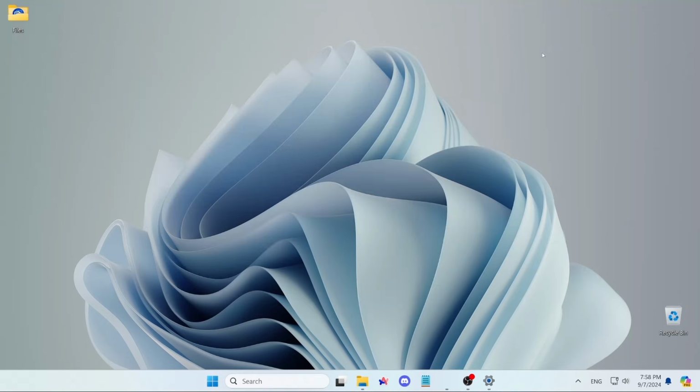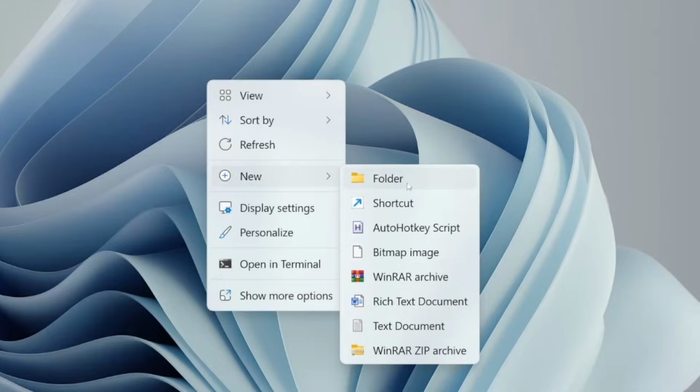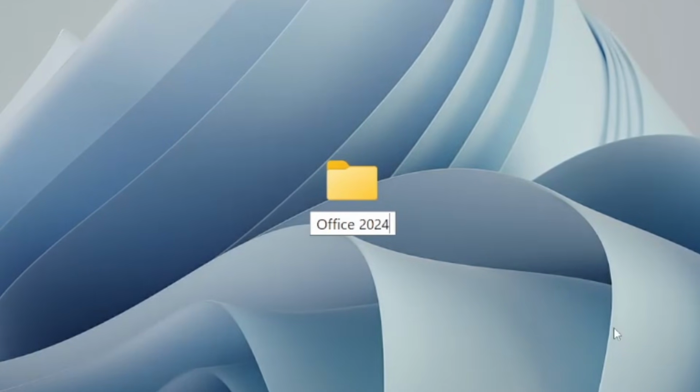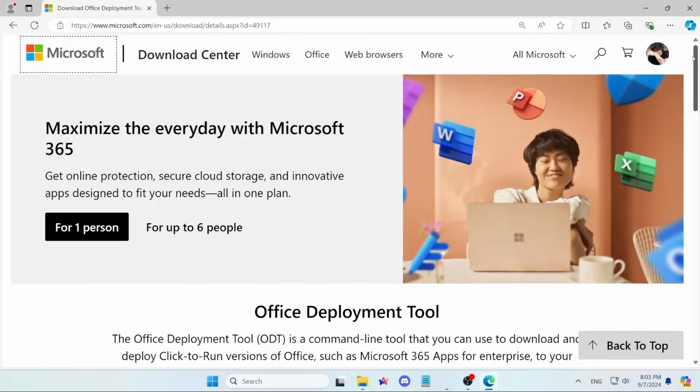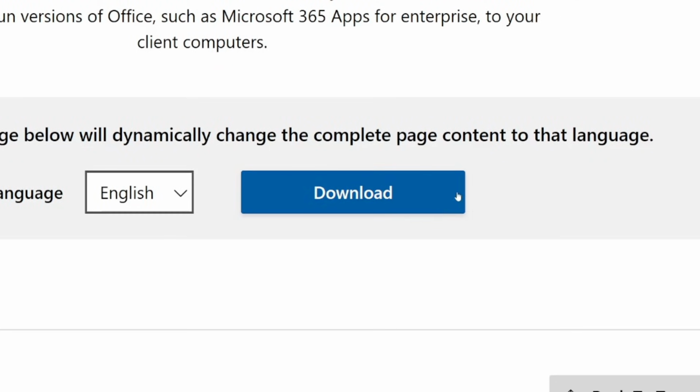Now that your previous version of Office is removed, let's organize things by creating a folder named Office 2024 on your desktop. This will be where we store everything required to get the preview running on your device. Next, download the Microsoft Office deployment tool from the first link in the description.